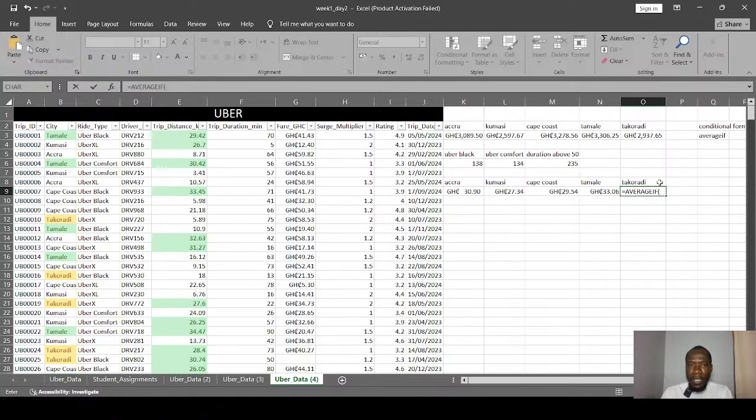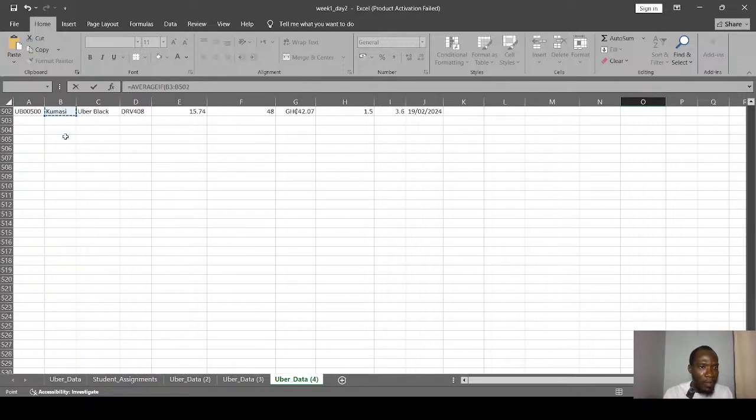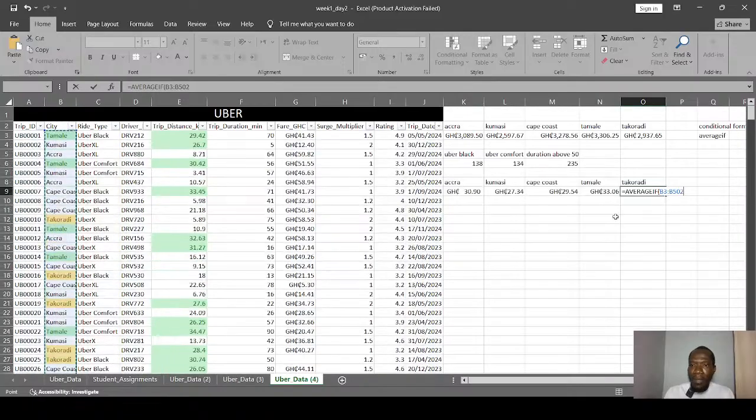Double click on average if, same range, nothing is... oops, I've overflowed for the first time in a long time. Okay, sorry about that. Then we go to our criteria. This time our criteria is Takoradi. Always look at your spelling, otherwise, if you misspell, you'll get into trouble.